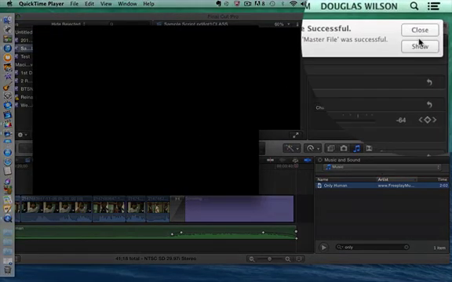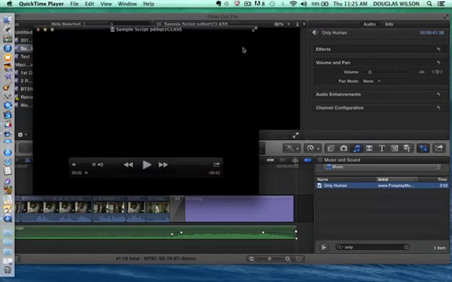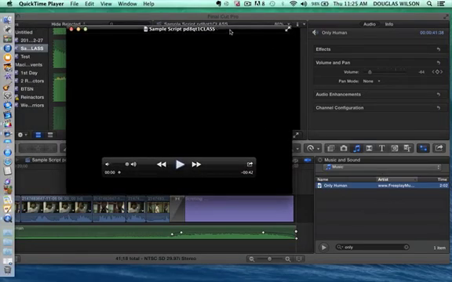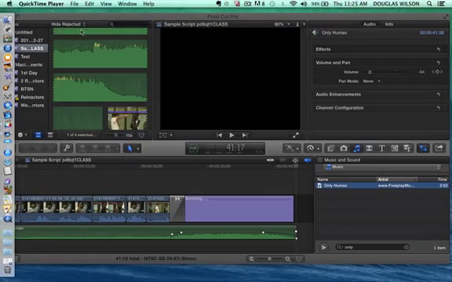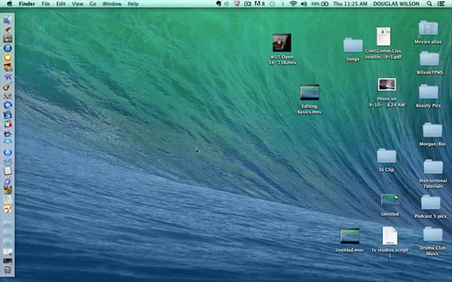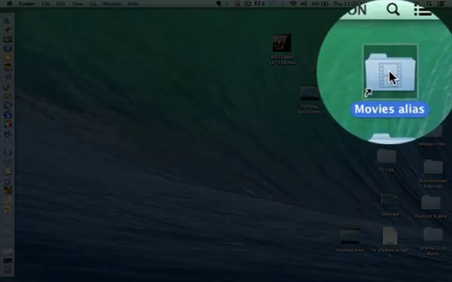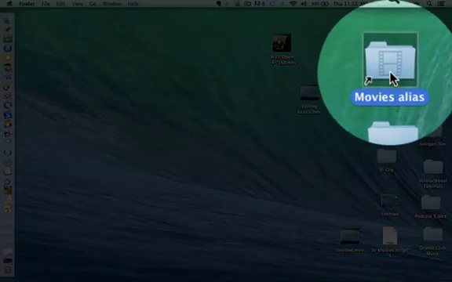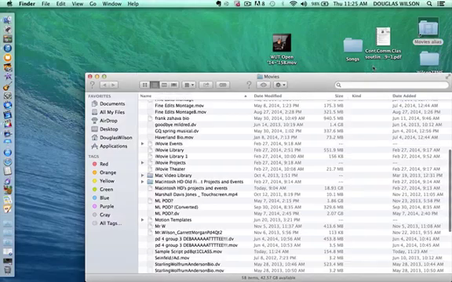When it's done, you'll have this Share Successful. You can just close that. Your actual file will appear here. You can close that because when I grade your production, I'm actually going to grade it from the Final Cut Pro file. Now I can minimize Final Cut Pro and look for my file in the Movies folder, which should always be on the desktop. Might say Movies alias, sometimes just Movies folder.